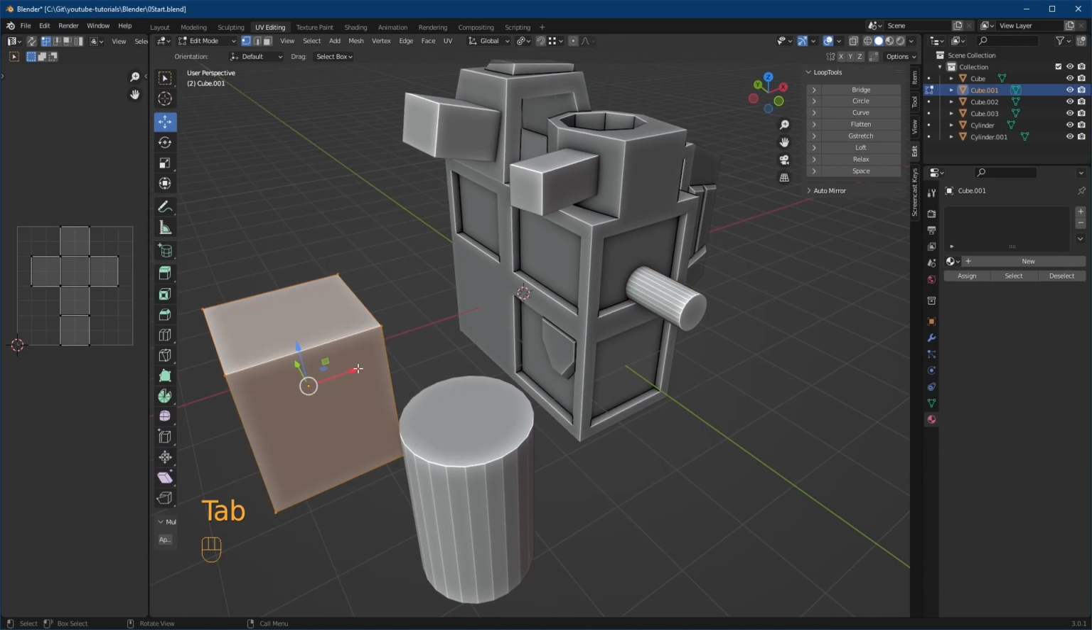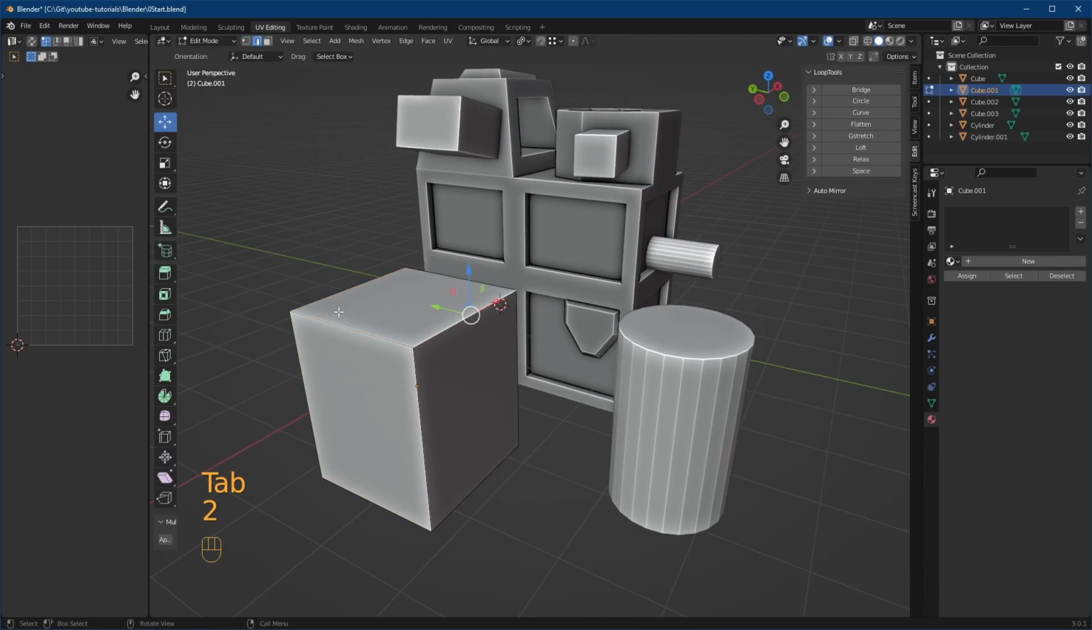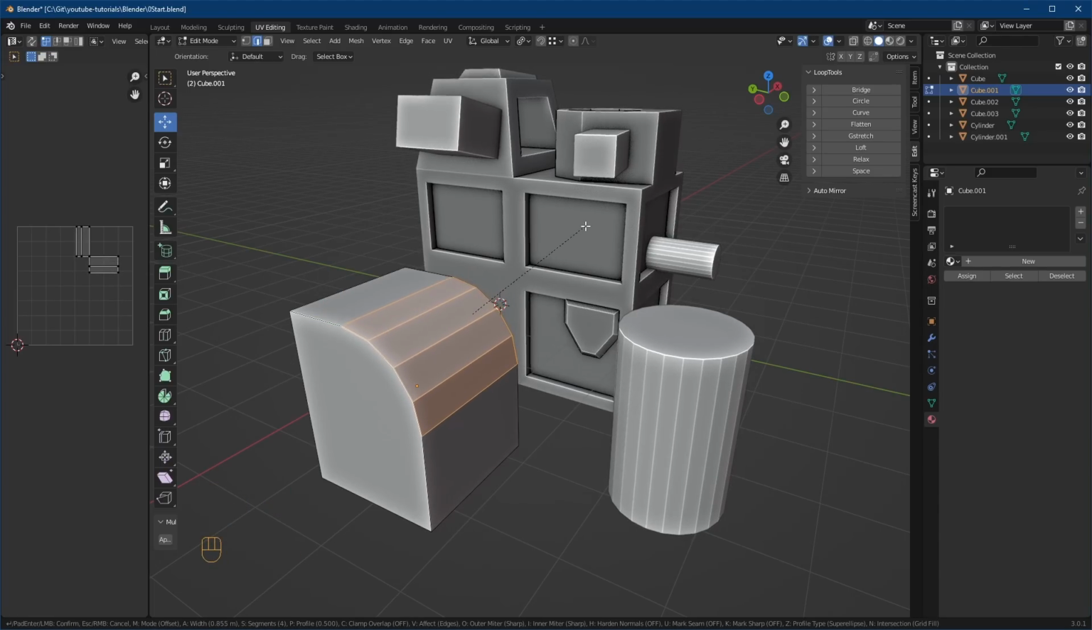Another thing I do a lot is beveling. So if I select edges like this, and you can press that one, for example, and press Ctrl B to bevel it, and use the mouse wheel to bevel in multiple ones like this.